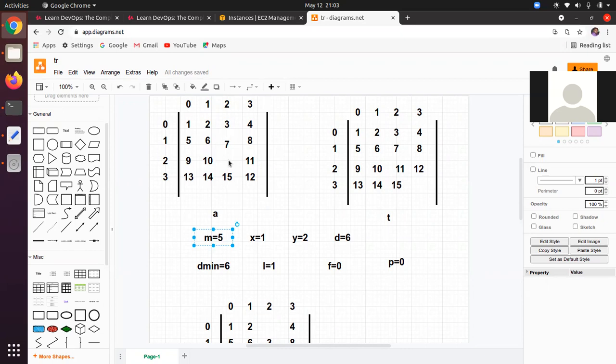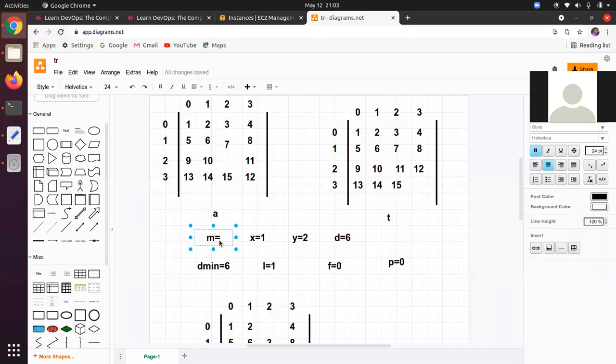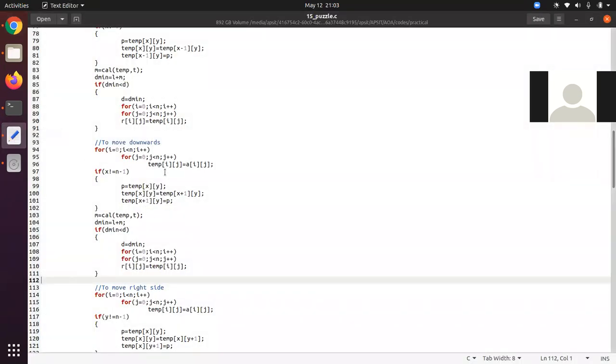9, 10 are similar. 1, 2, and 3. So the value of m will become 3 here. So 0 to 1, 1 to 2, and 2 to 3. m will become 3 here, right? By moving downwards, this will give this value. That means m will become 3 here.